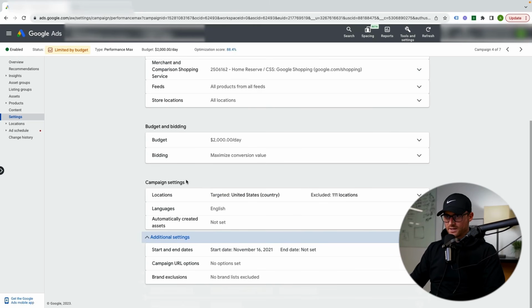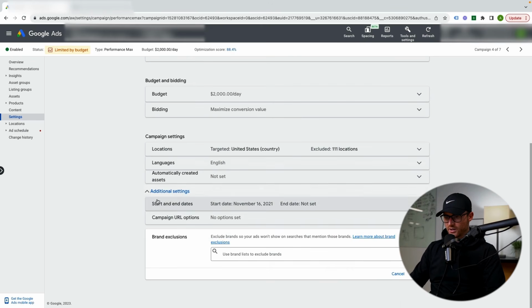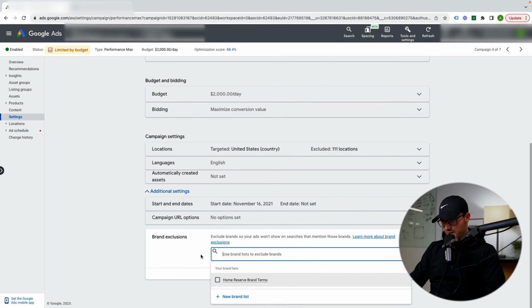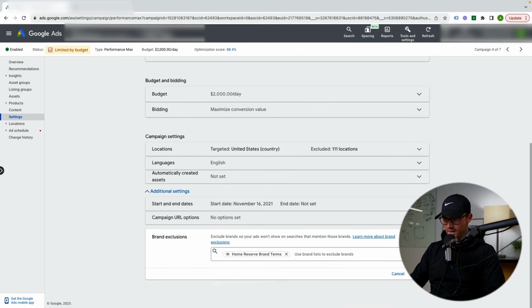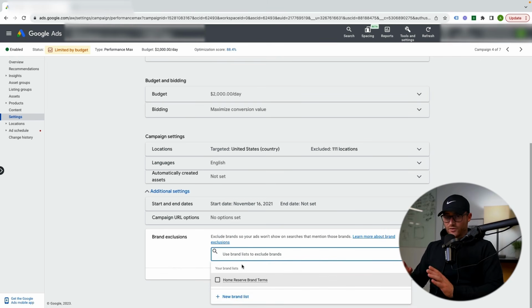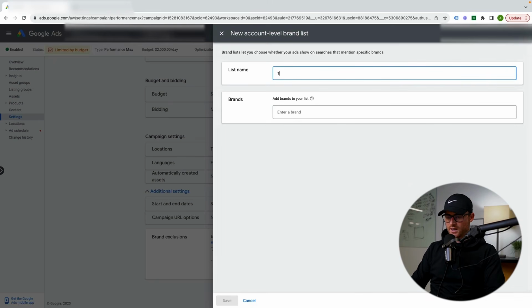Okay, I'm inside of a Performance Max campaign. Down in the campaign settings, you go to brand exclusions. Here, you can create your brand exclusion. This is for a company called Home Reserve, and we already have a list created. So I would simply add it and save, and now my Home Reserve brand terms would be excluded. If you need to create a new brand list, you just hit new brand list, and I'll call this test, and then you enter a brand.